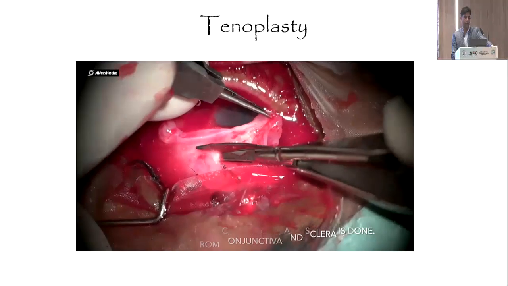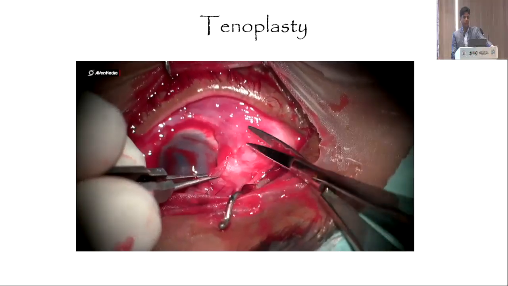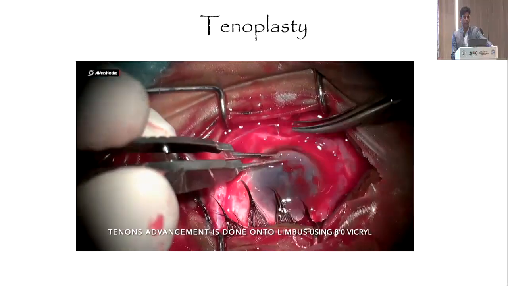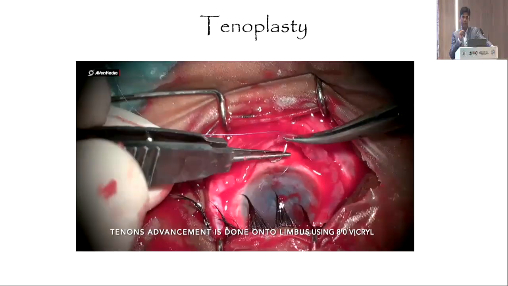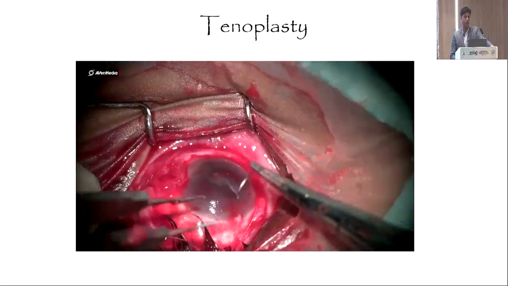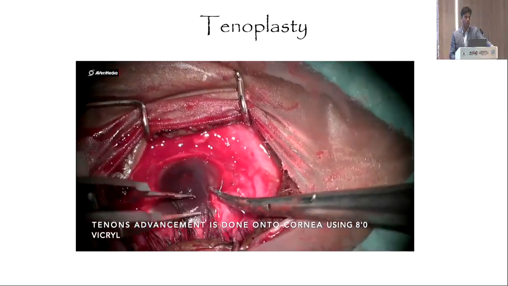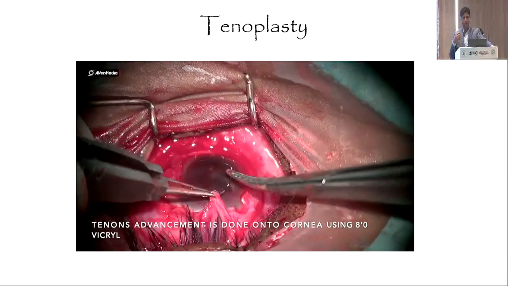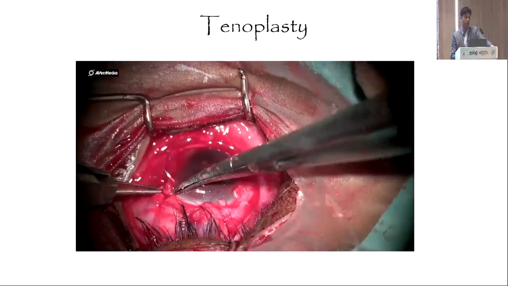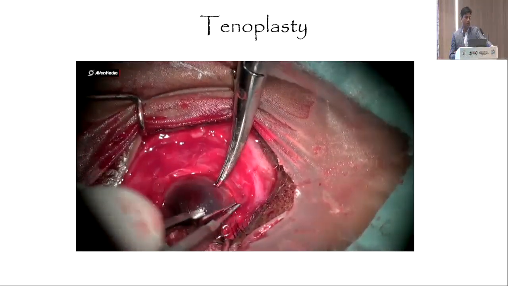dissecting the Tenon's from the conjunctiva, and then the sclera, and then again dissecting it from the overlying conjunctiva to make it free. And then I secured it. Since the perforation is just a linear perforation, I secured it with suture only, and I secured the whole Tenon's tissue to the limbus, as well as some bit to the cornea also, with a 10-0 nylon suture, because my goal is just to vascularize the surface, nothing else.